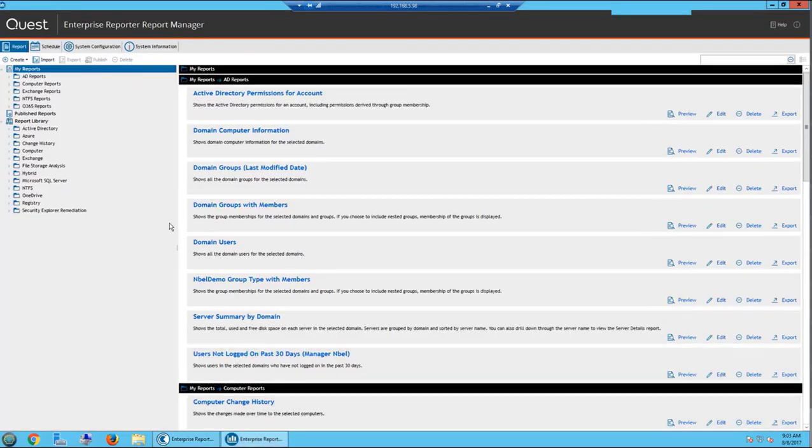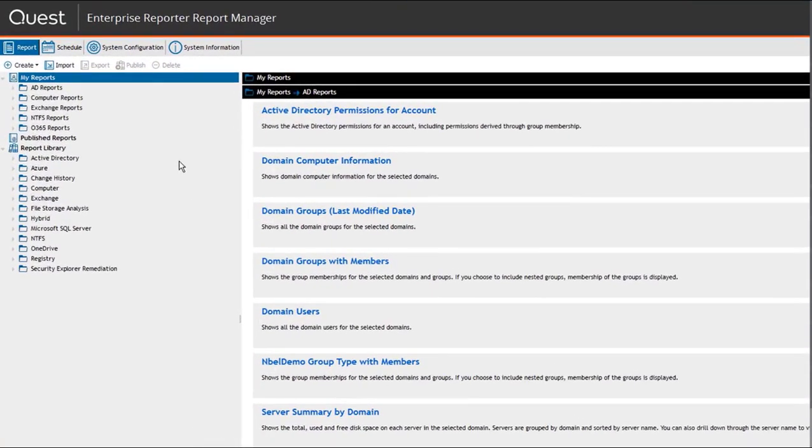bring up the reporting console. This is the reporting console for Enterprise Reporter. The reports can be broken down into multiple categories, such as My Reports. It's using Windows authentication, so under the My Reports, you're the only one who's going to see those. There is also the report library, and currently there are about 300 reports in the report library.